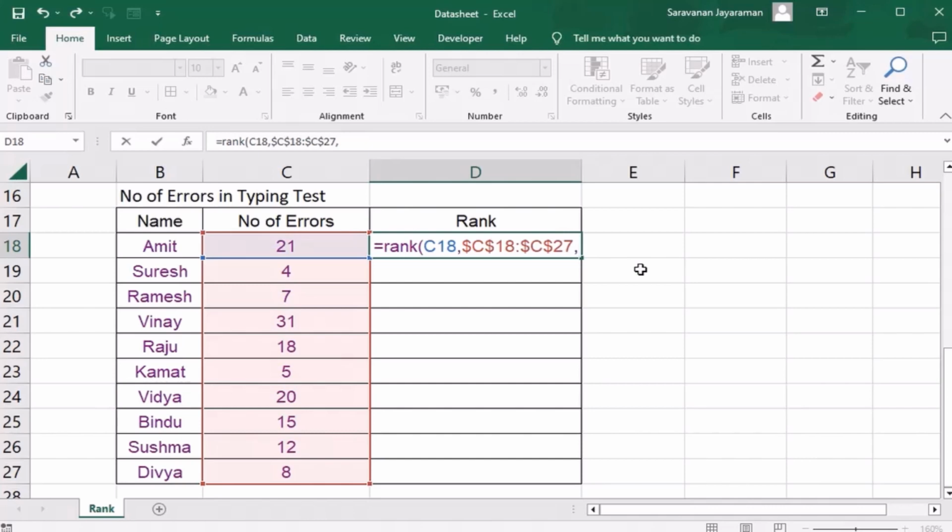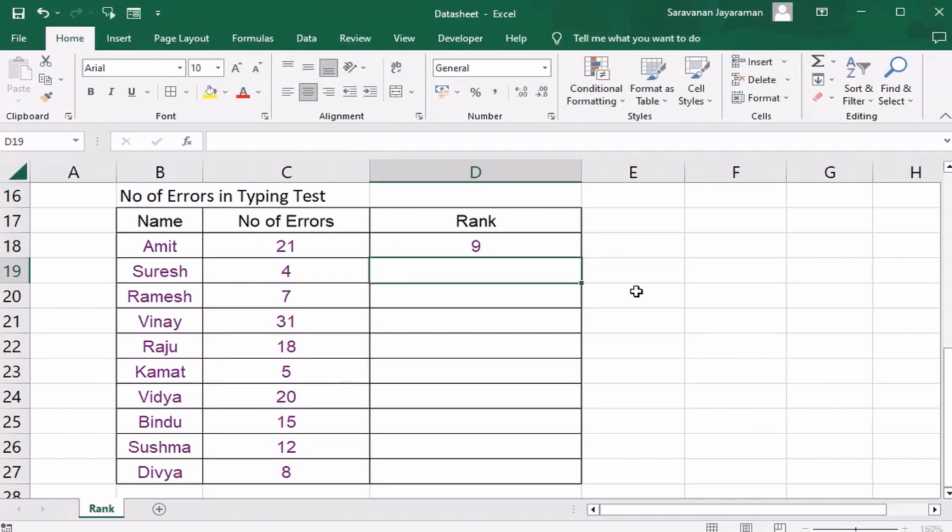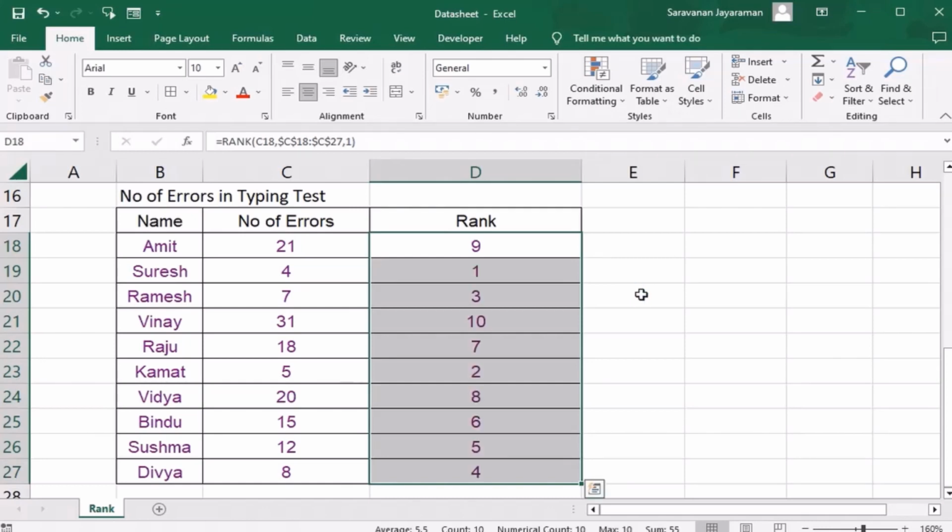Okay, comma. Here we will use 1, that is ascending. Close the bracket. Copy the formula till the end.